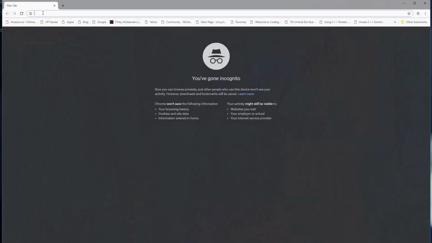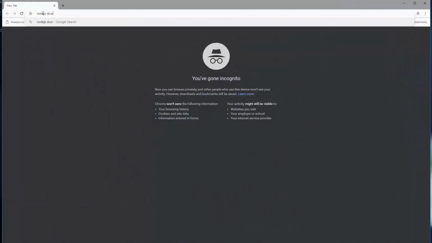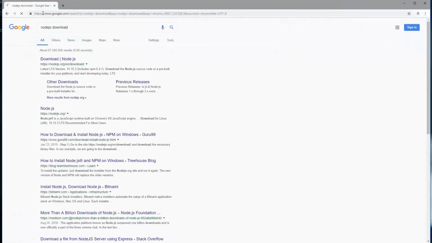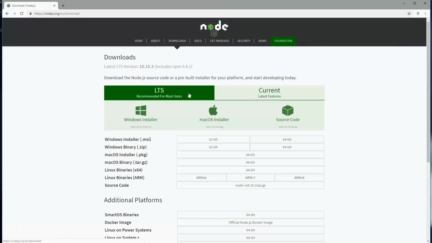So I don't recall the exact URL, so I'm just going to Google Node.js download. And this is going to direct you to, hopefully, nodejs.org/en/download. And if you're on Windows, then you're going to download the Windows installer. And so there's a few different things here.